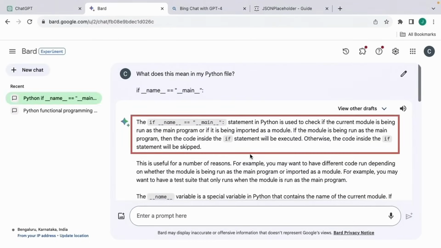Every Python file that you write is a separate Python module. Any script that you execute on the command line using the Python function is considered to be the main module for that execution.